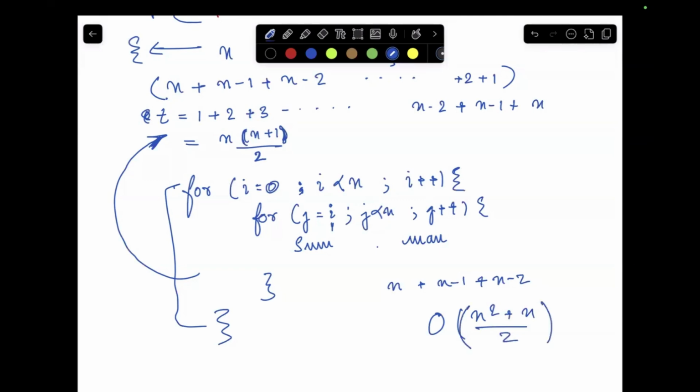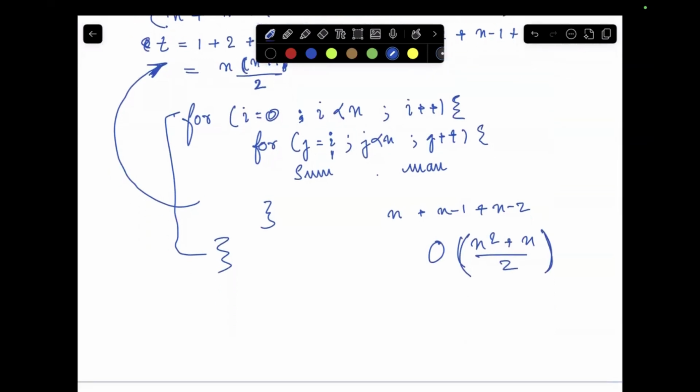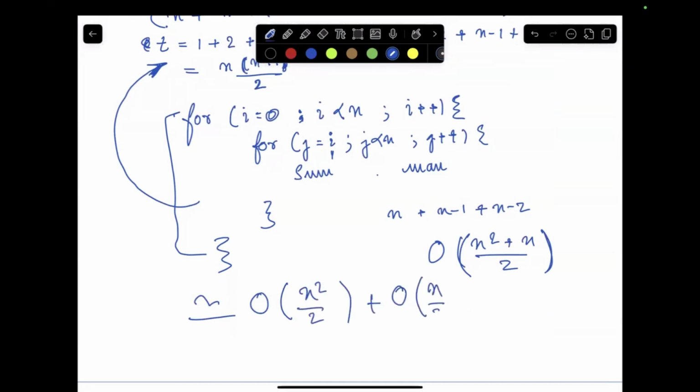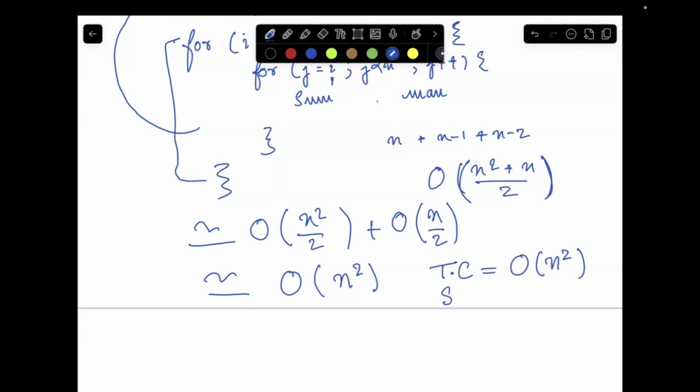So these are the number of operations that happen inside of these two nested for loops, right? So we can simplify it. Order of n square by 2 plus order of n by 2, which is equivalent to order of n square. Therefore, using this solution, we can arrive at the result, but the time complexity will be order of n square. Since we are not using any extra space, the space complexity is order of 1, constant space.